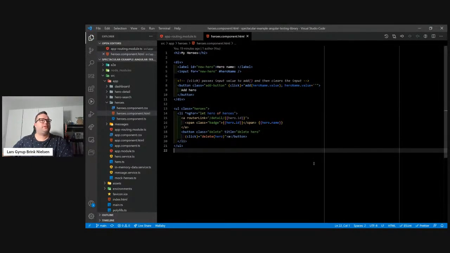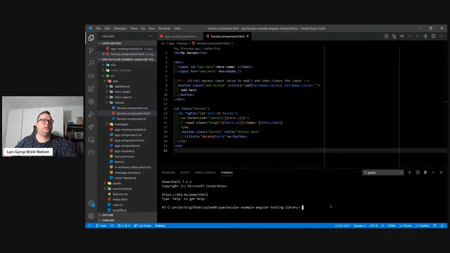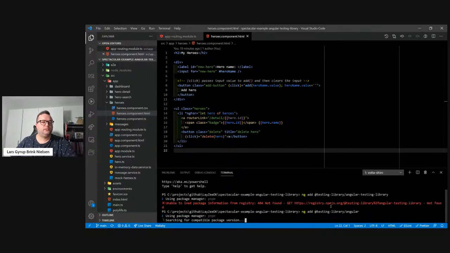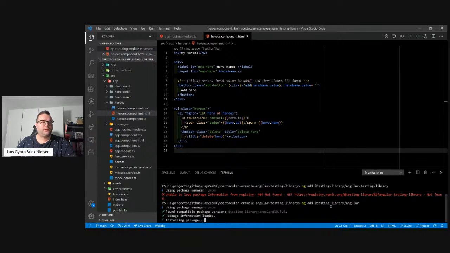Okay, so of course we're going to need some libraries now. Let's see, ng-add, and let's add the Angular testing library. I think it would be testing library slash Angular, or is it Angular testing library? Let's try this one. No, then it might just be /angular. Nice. It's currently at version 10.5. That should also be working with Angular 11.